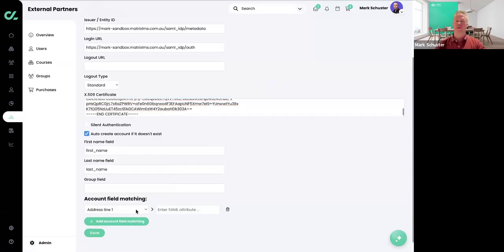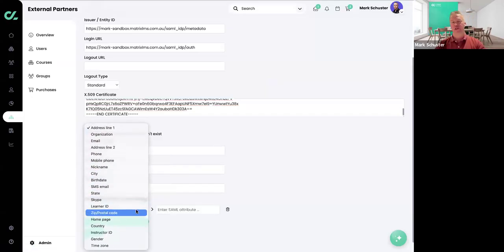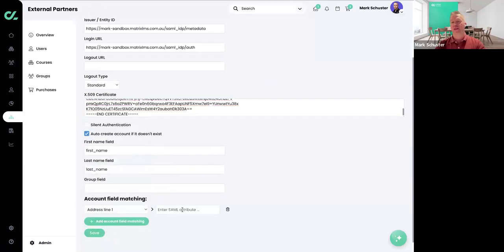But we're also able to add any other information that is available in the single sign-on provider. So if you have a department or something like that, you can add that in and manually add any additional fields that you want to be created on there.